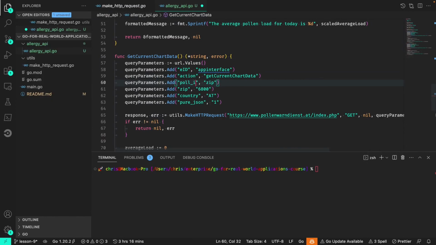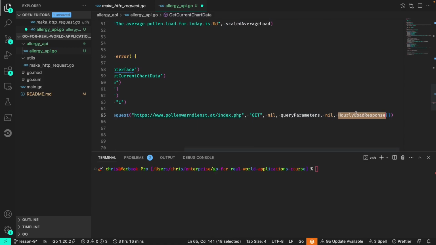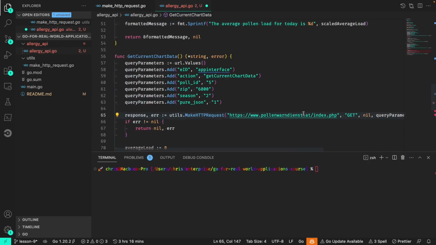The poll ID, this is actually for the type of plant. In this case, I've made it for my allergy, which is for grasses or hay. We can still pass the zip. We only care about the season data, and that's the flag for the in-season data. And we also want that pure JSON flag to be activated. The URL is the same, the method is the same. We still pass, of course, the query parameters, and now we just need to change the response type, which is the current chart data response type.